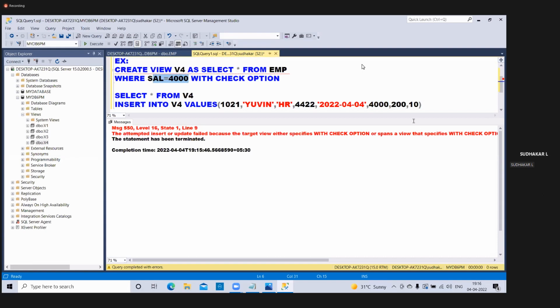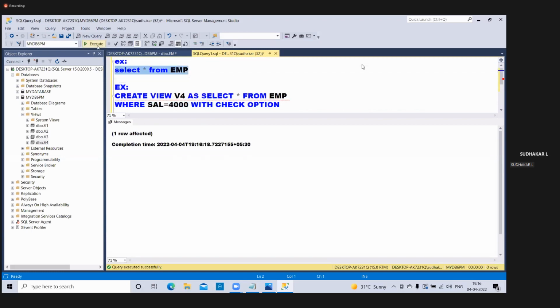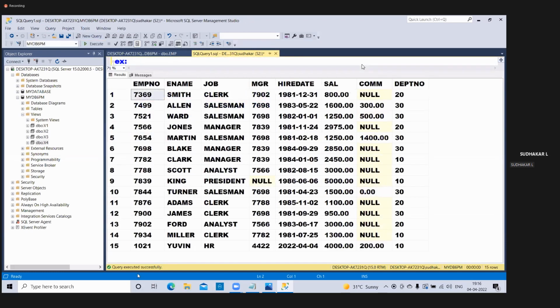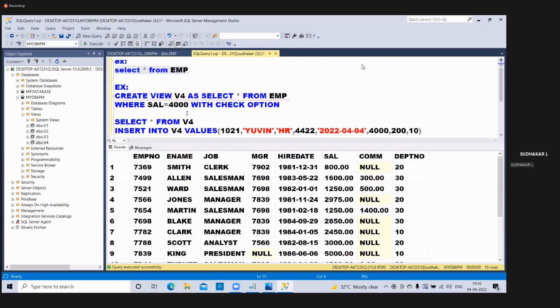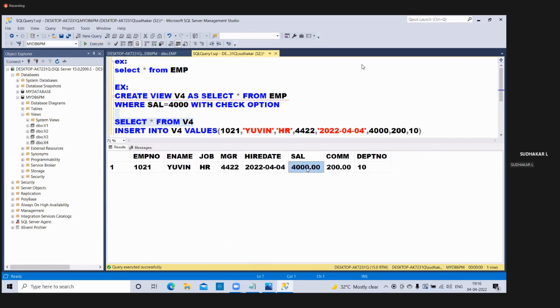Yes, it was satisfied. Satisfied means you can see this record is successfully executed. See, one row is executed. And can you come out and see your EMP table? Did it execute successfully? Yes. 1021, you win, HR, 4422, date expression, 4,000 salary, commission 200, department 10. So your 4,000 is accepted. But below 4,000 is not accepted and above 4,000 is not accepted, because my condition is 4,000. And when I call my view, yes, 4,000 is showing.